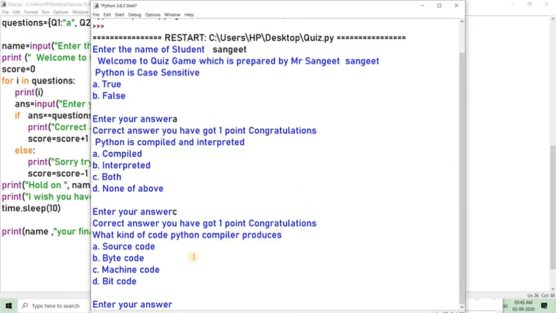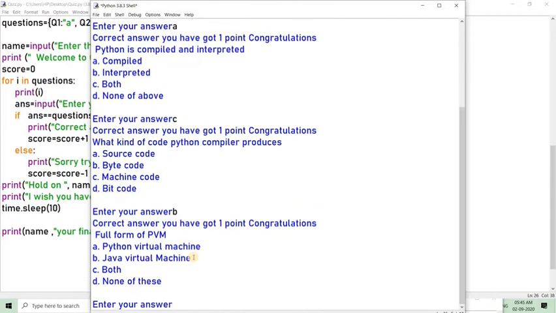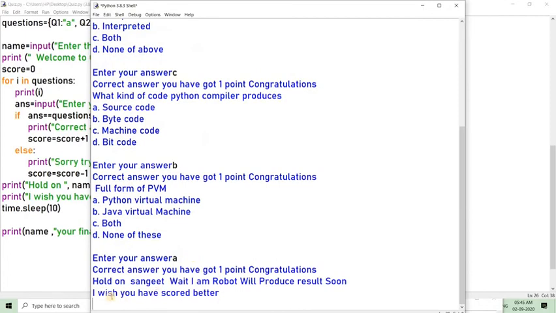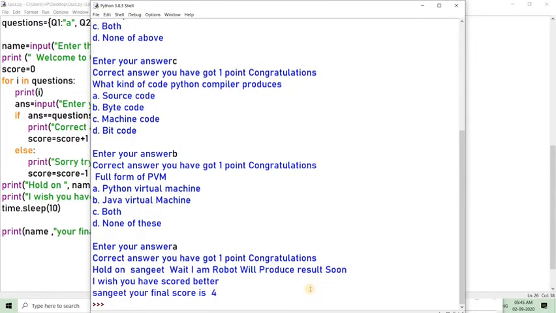Next is Python creates or produces bytecode, right? And the next answer A. It will wait. Hold on, Sangeet, wait for the result. It is showing. Now you can see the result. You just need to wait. Sangeet, your final score is 4, right? So this is what it is.